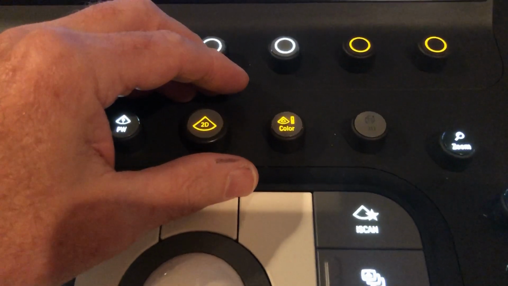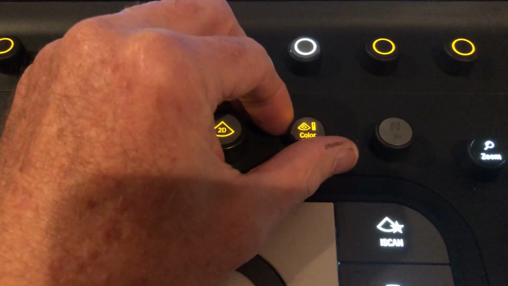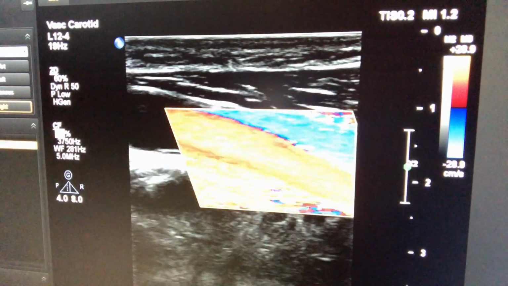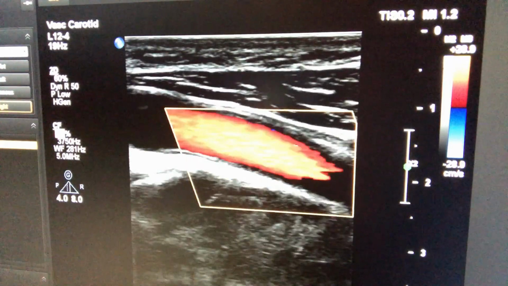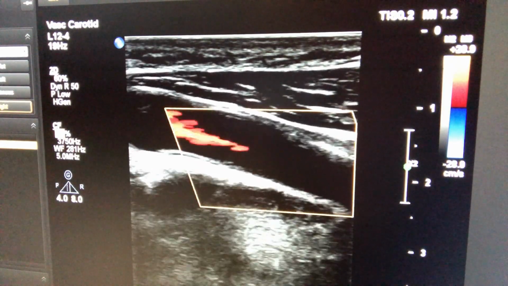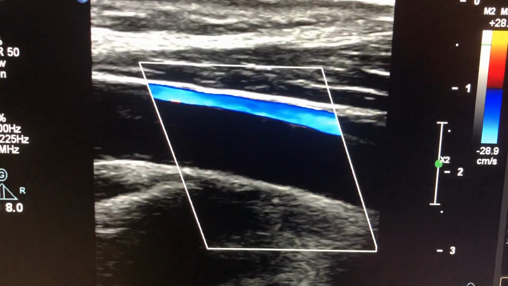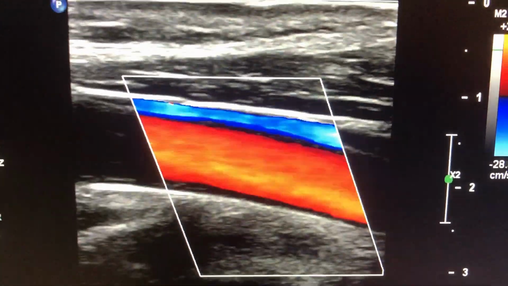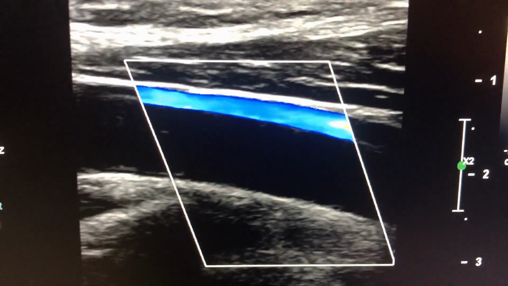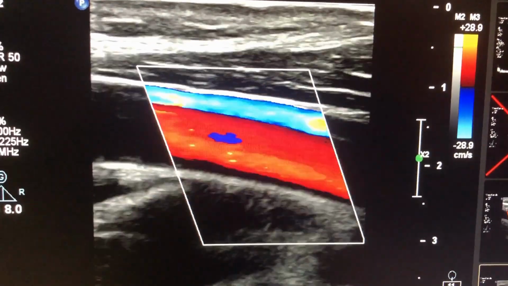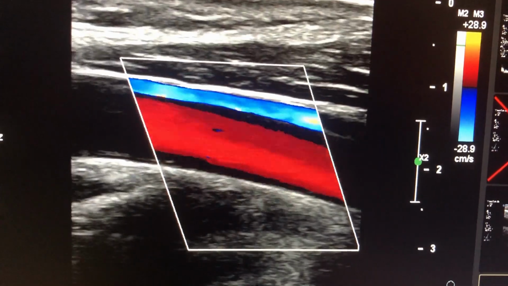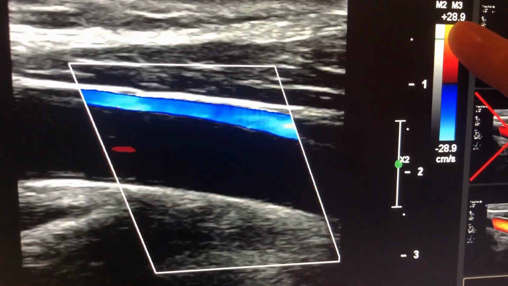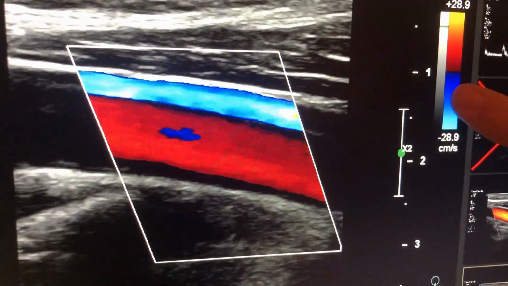When you're in color flow mode, the color switch lights up and you can change the color gain by turning the knob. Gain up. Gain down. Now we have an image of the carotid artery with the jugular vein in the same image. The jugular vein is in blue and the carotid is in red. Notice the bar in the upper right of the screen. It's telling us that flow towards the transducer is in red and flow away from the transducer is in blue.